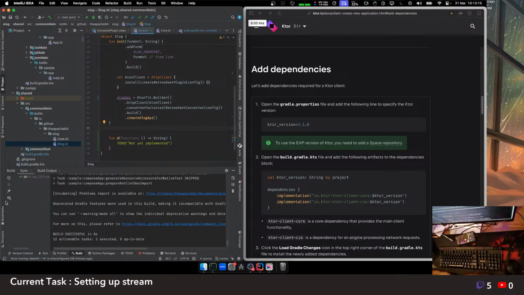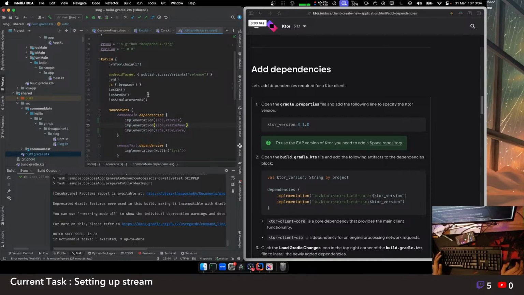Okay, Mr. Who Knows asks, if these dependencies are already part of this slog library, then why do we have to add it in the sample? So there are two types of dependencies, right? One is APIs and then the implementation dependencies. So if I look here, whatever dependency I mention as implementation won't be available directly in the library. For example, you won't get Ktor client and things when you integrate RetroSheet.